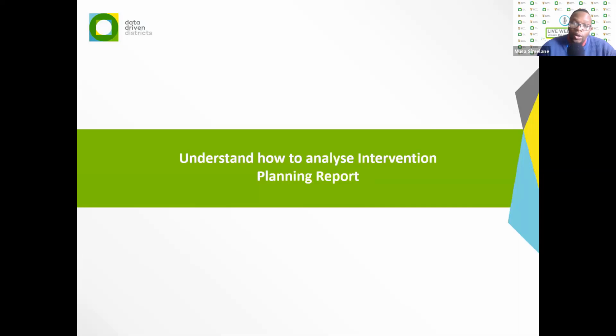With that out of the way, colleagues, let's now talk about this intervention planning report that is very much dependent on this process being done. And the intervention report, the learner intervention report, or as we would call it sometimes, the LIP report, learner intervention planning report, manifests itself in three ways. And in this slide, I want to introduce us to all three ways that this report can be found on the dashboard.